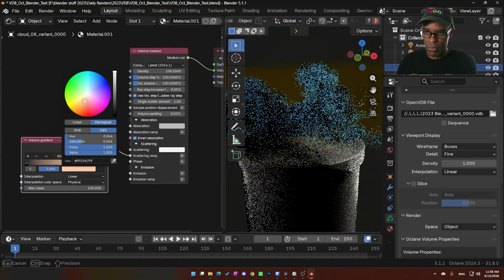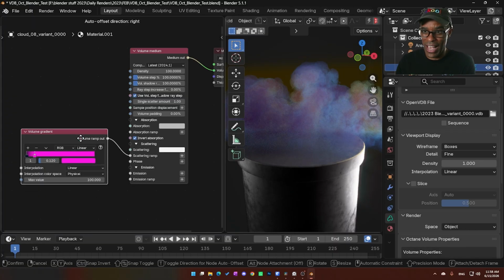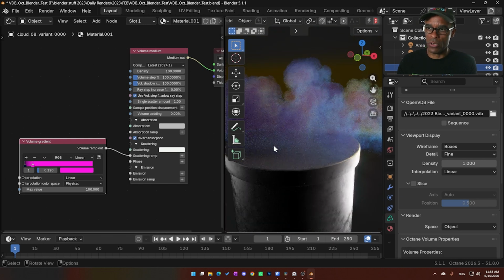And if we come in here, maybe change this to some other color here. Volume gradient will be more efficient. And actually it won't be. This is the only option you have because it's made exactly for this. And whoops, there we go. So that's how we would use the volume gradient node.